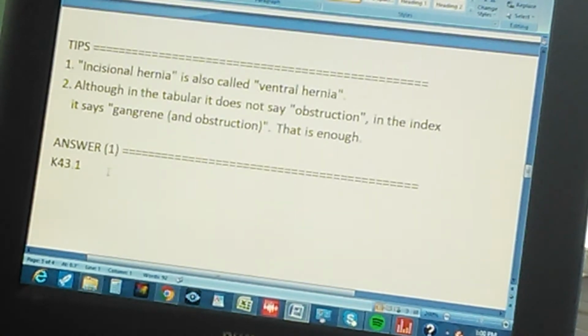So if there's in parentheses an obstruction, it means that they're giving you the code for an obstruction. In the tabular, you don't find obstruction, but that's the closest one that there is. So that's why we check it off. That should be the answer, right? Okay, so with these 2 tips, try to get the answer again.